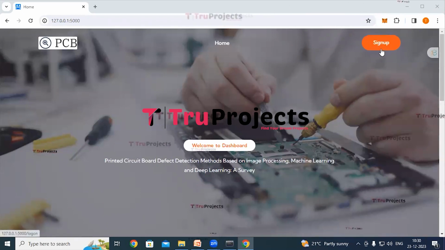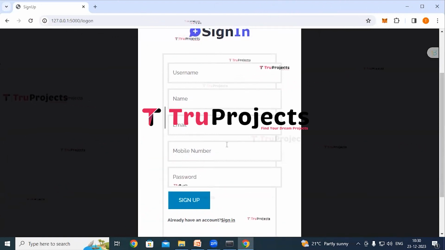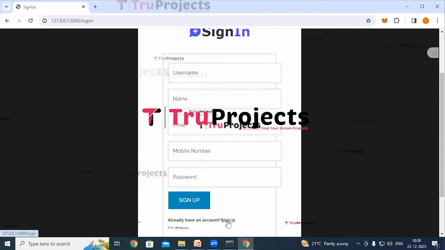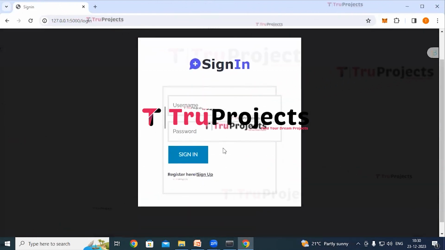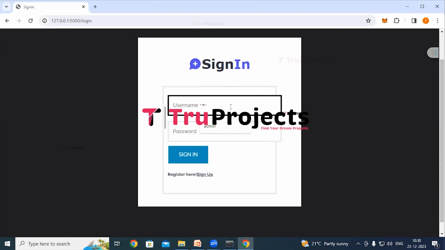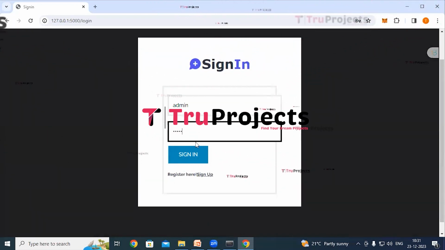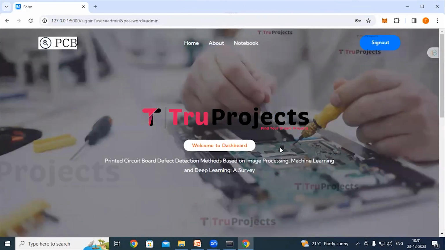So here we can see a sign up link, click on it. So if we are new users, we have to register first. Fill in all these details and click on sign up button to register. And if we already have an account, we can directly log in by clicking on this link. So as I already have an account, I'm clicking on this link. So here we have to provide our credentials, username and password. And click on sign in button. So it has redirected us to the detection page.